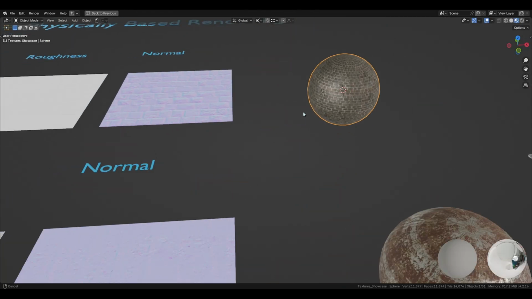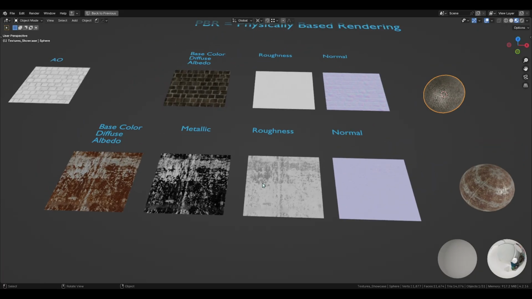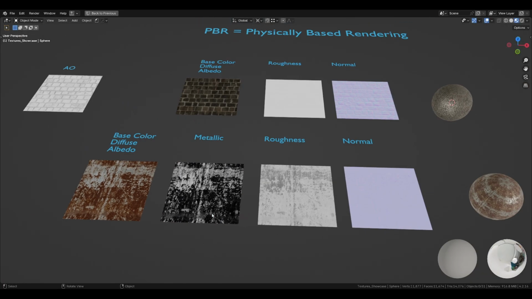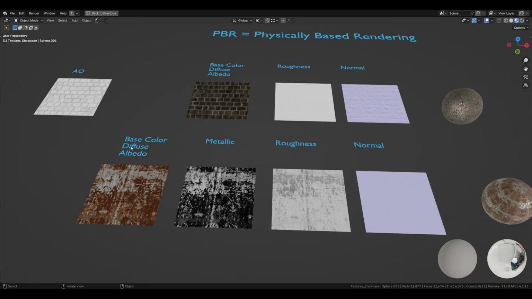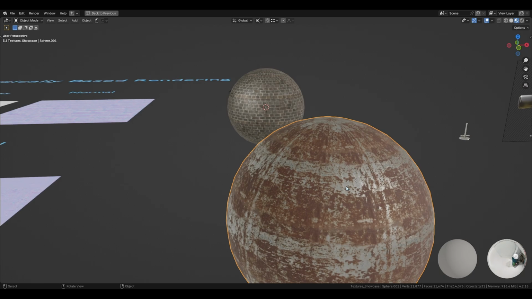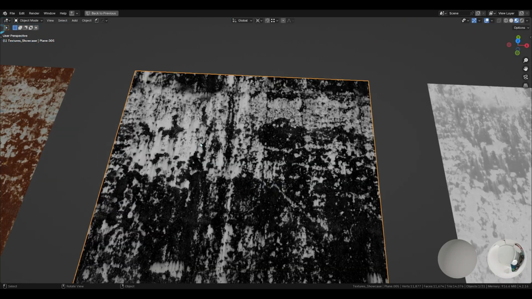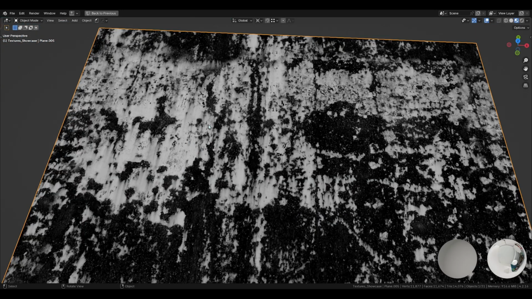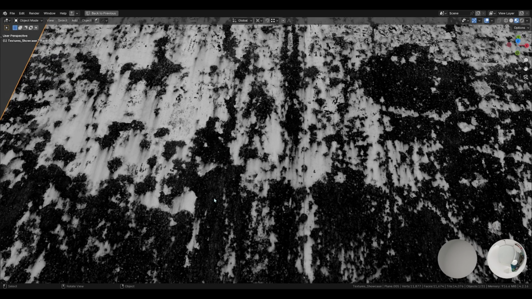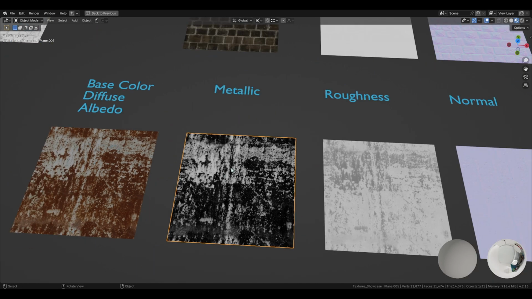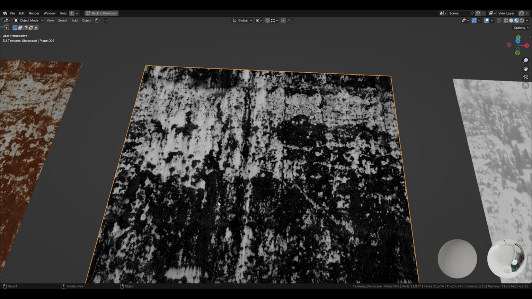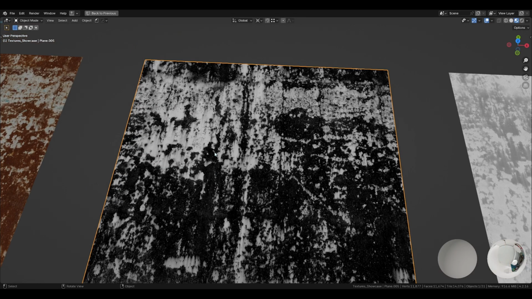And then the next one is more so talking about the metallic map. This next material still uses base color and roughness and normal map, but now because we're working with a rusty metal texture, we want to use something called a metallic map. A metallic map is a way of telling the engine whatever is white will be metallic, whatever is black is something called dielectric, which basically is anything non-metallic.